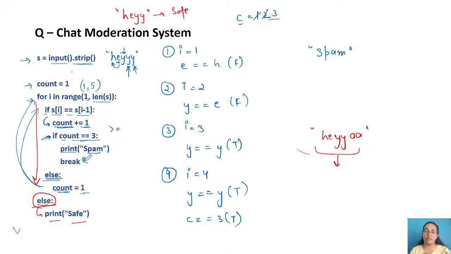So again, after the whole traversal is done, you will come out of the whole loop and you will print safe.